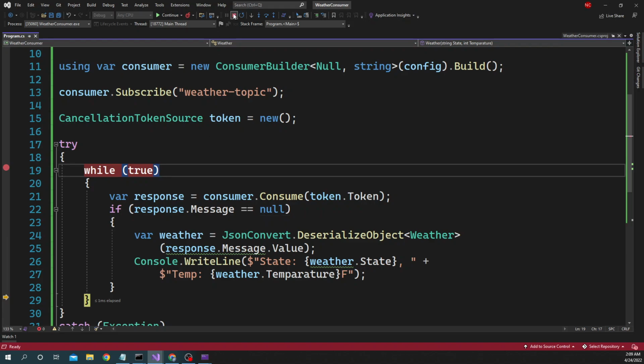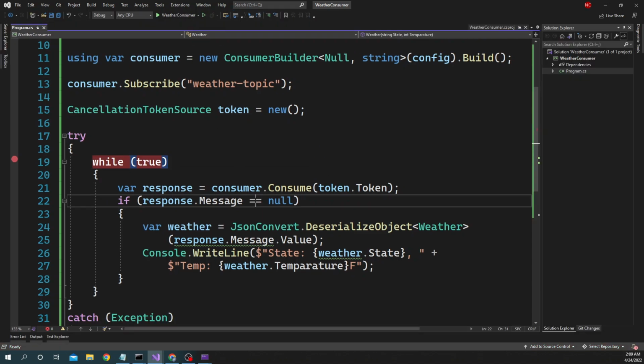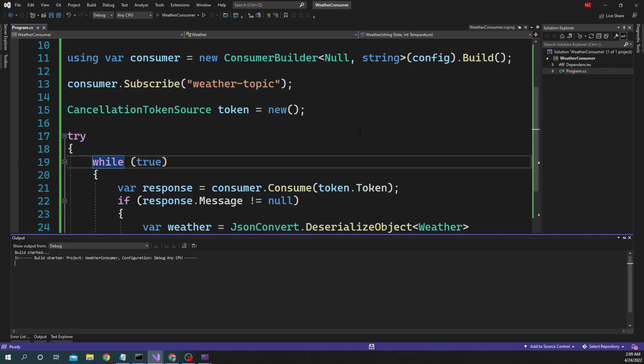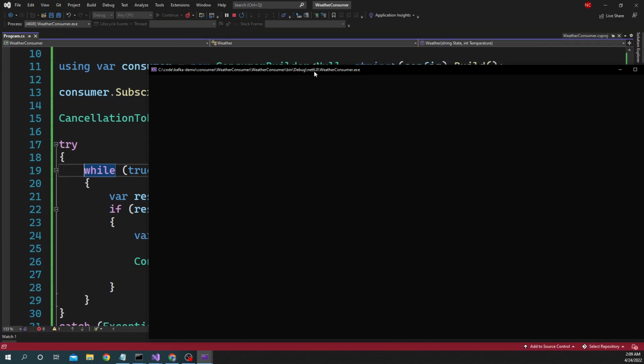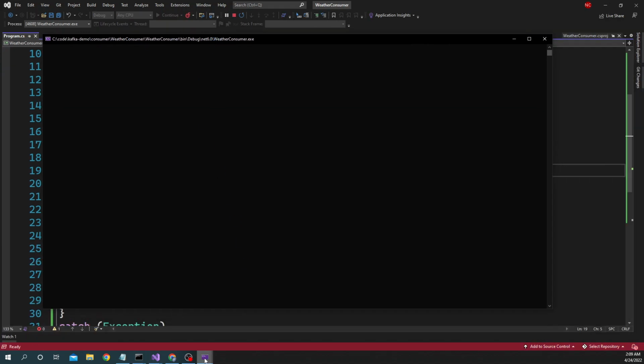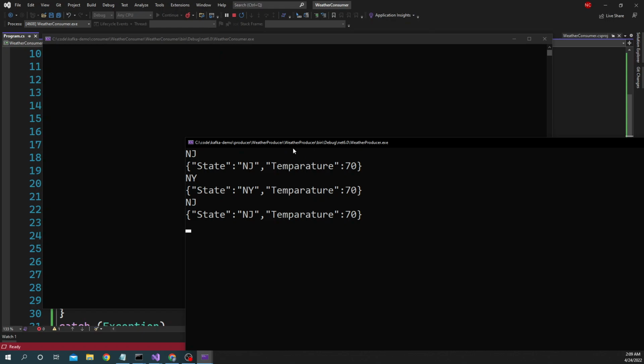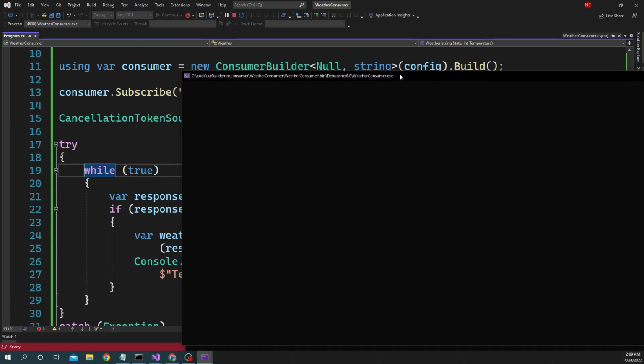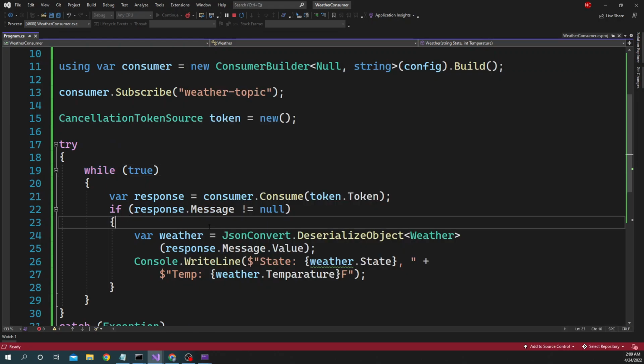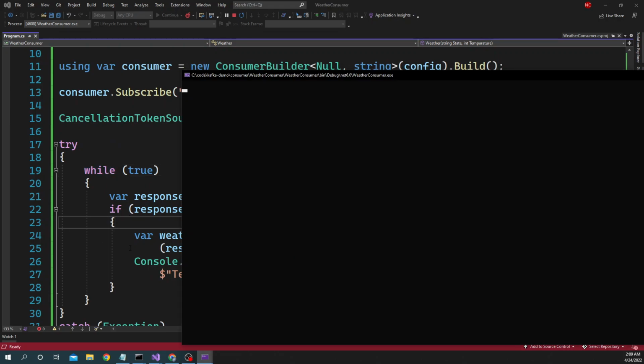Message is not null. I have bad code. I said message is equal to null. It should have been message is not equal to null. So let's change this and run this. Now it should show all the messages. So the consumer is up. Let's go to the producer. Let's type ny, and we should see the ny message showing up. And we did message is not equal to null, then get in.